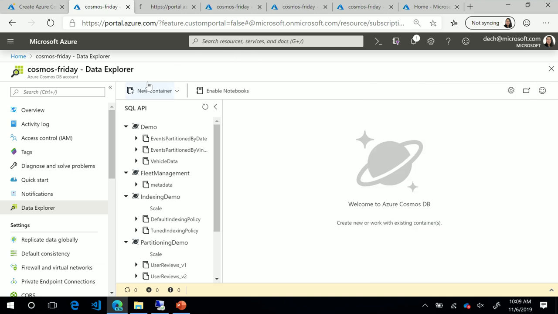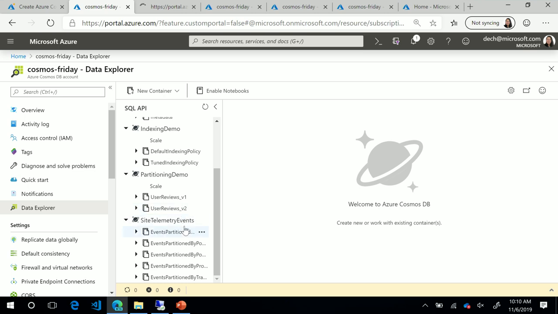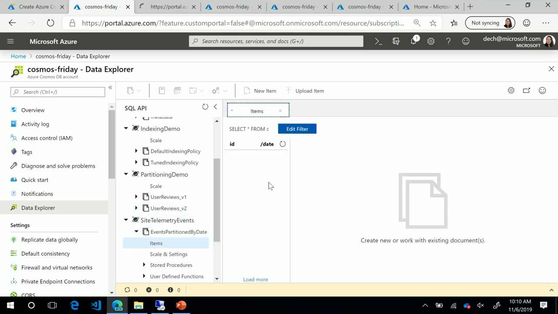So the resource model in Cosmos DB is we've got an account, we've got a bunch of databases. So demo is a database, fleet management is a database, and a bunch of collections or containers. Inside each collection or container is basically a JSON document. So I'll just pick one here.